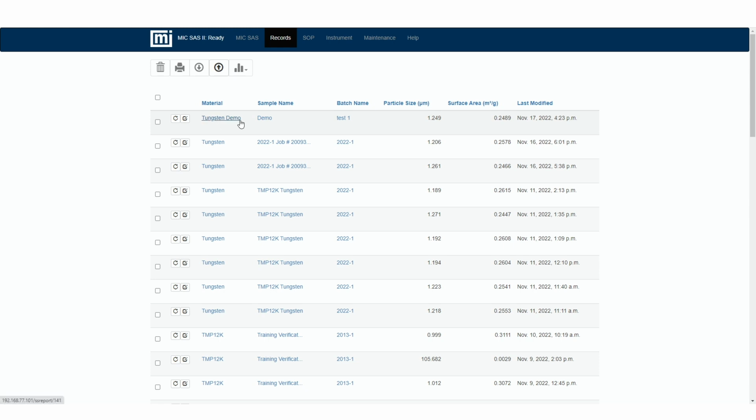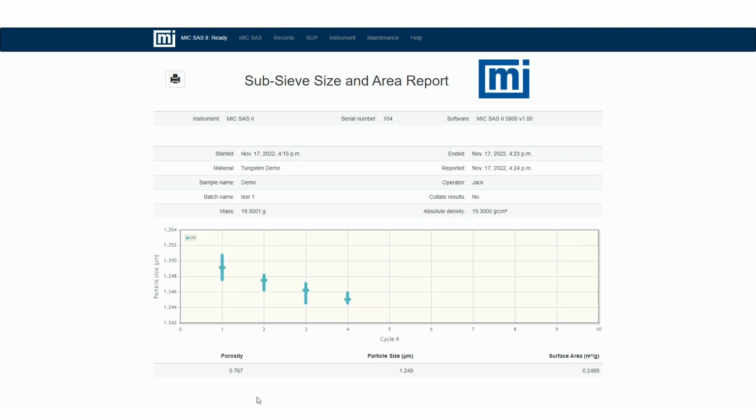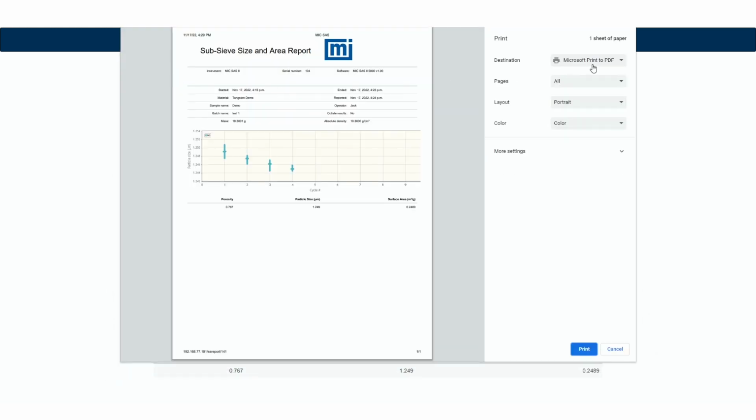Under the Records menu, you can see all the results that are saved on the instrument. The one at the top should be the most recent one. I'll click on the one we just analyzed and review the data. The print icon allows you to print the report as a PDF directly onto the flash drive connected to the instrument, or download it in the browser window on the PC.